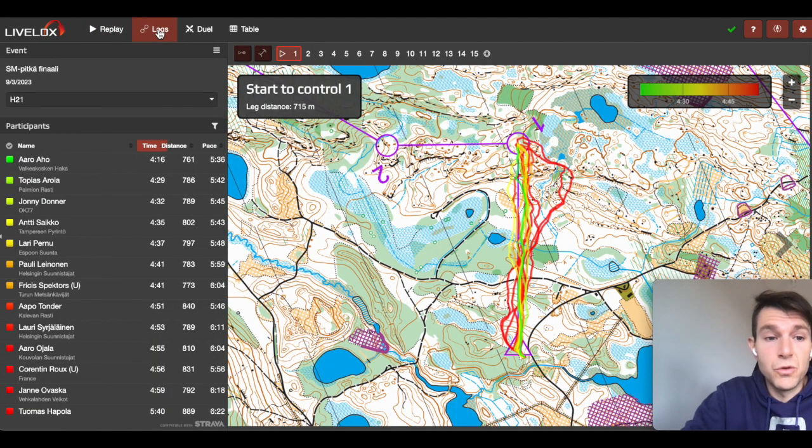But if you want to go more in depth in your analysis, the leg analysis is one of the best tools in Livelox. What the leg analysis does is take into consideration every segment or every leg of the race and show all the GPS routes to the control or to more controls, as we will see. For example, the green marking is the fastest and the red one is the slowest.